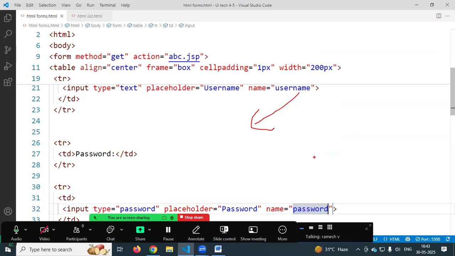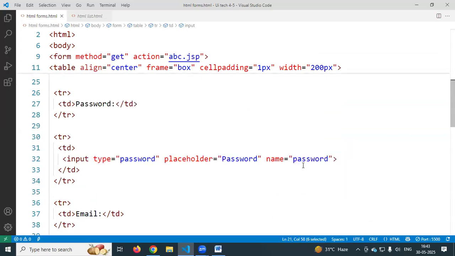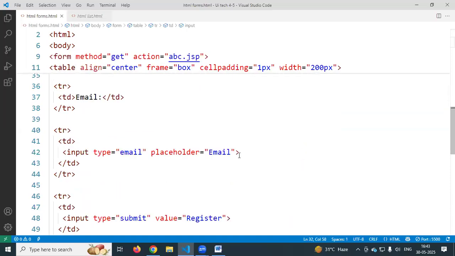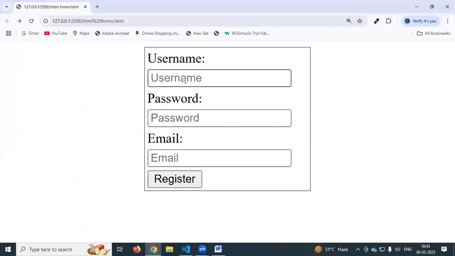The user enters the username, and that is the value. It is the key. What is the key? Username. Here, what is the key? Password. What is the key? Email. Now sending, no problem.